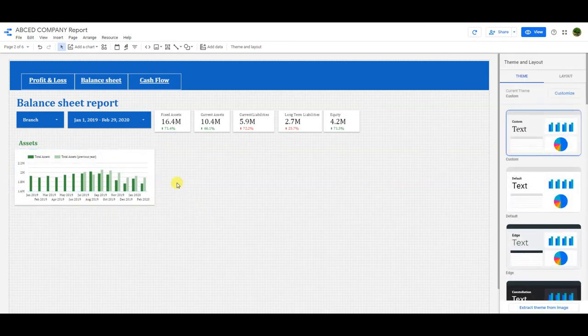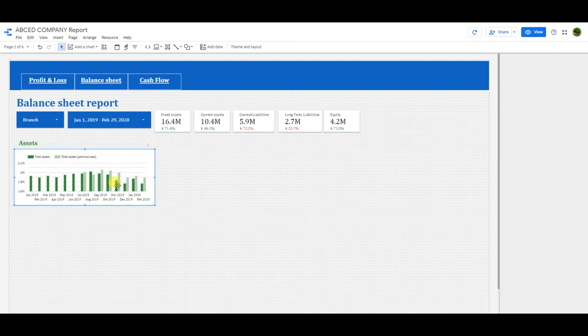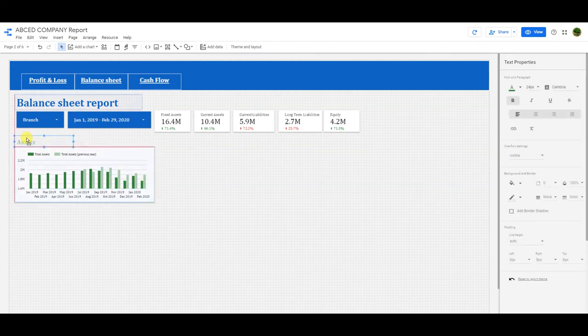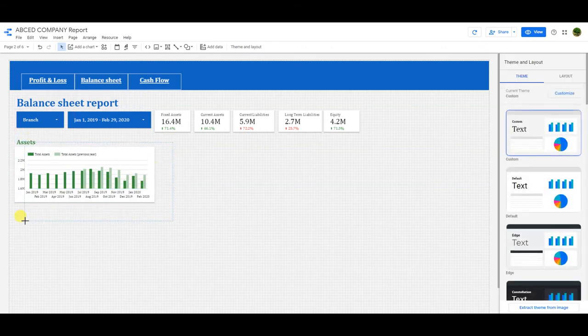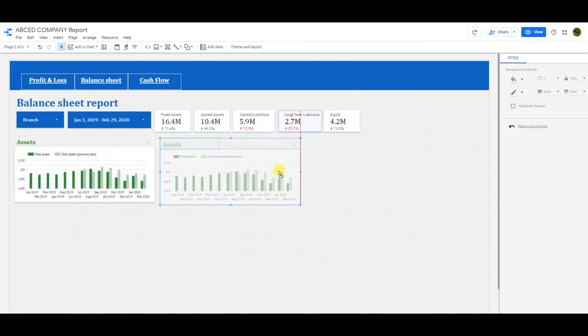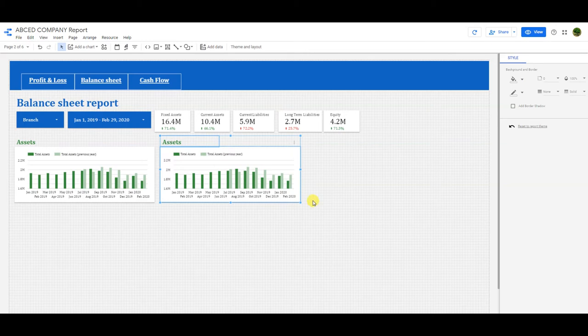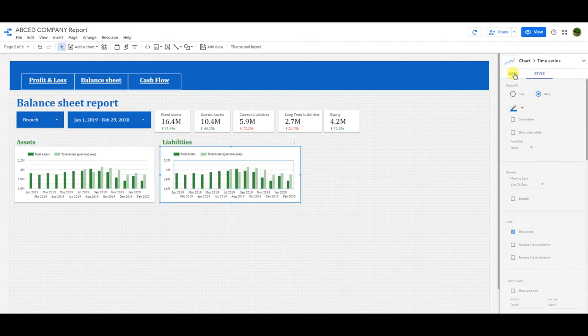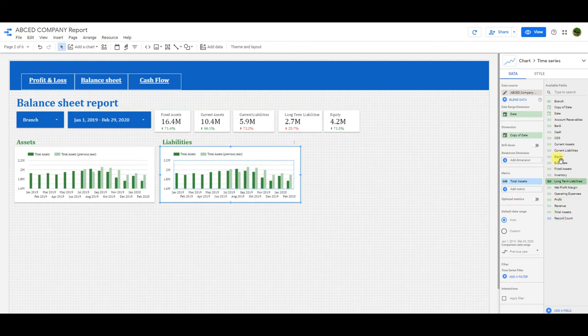Let's make another chart, time series chart for total liabilities. We will copy this and paste. How we can make liabilities? As you can see here in the data, we don't have total liabilities.